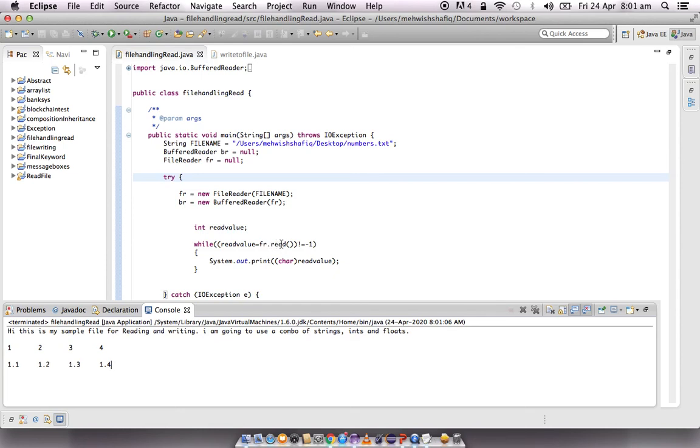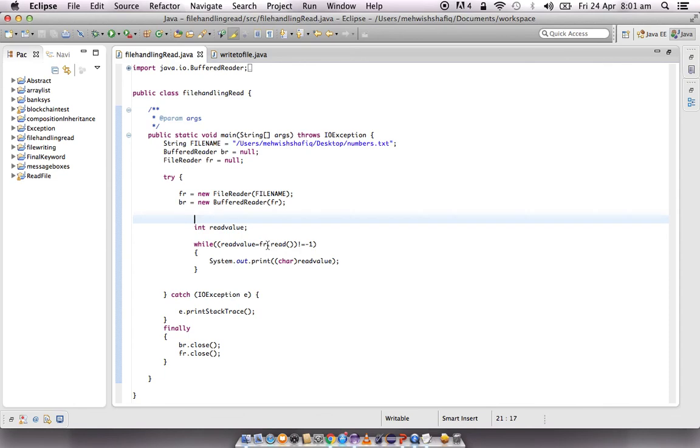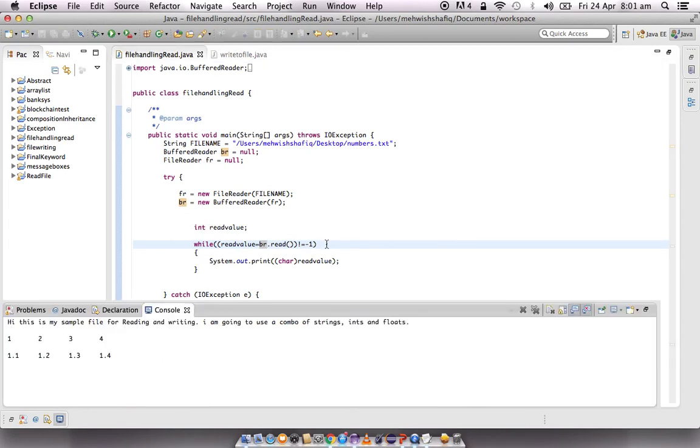Now, I have used the read function of the file reader class. What if I use the read function of the BR class? Now let's execute the program once again. Okay, so it basically performs the same operation. They both work the same way.